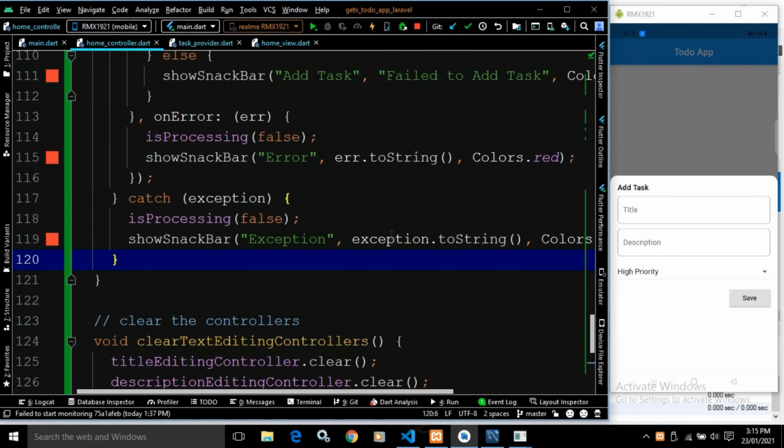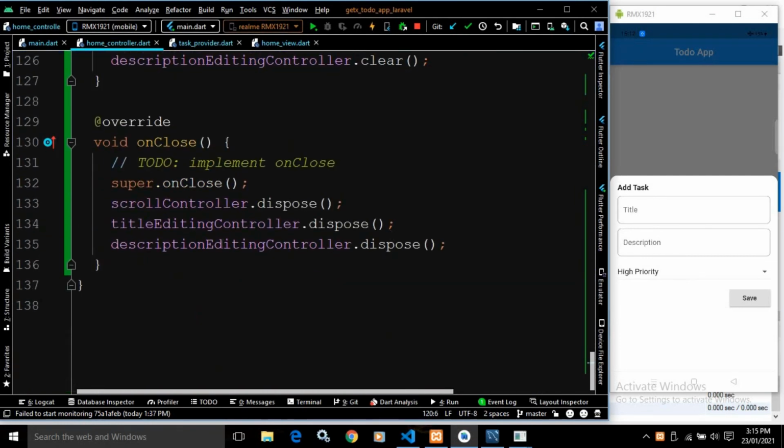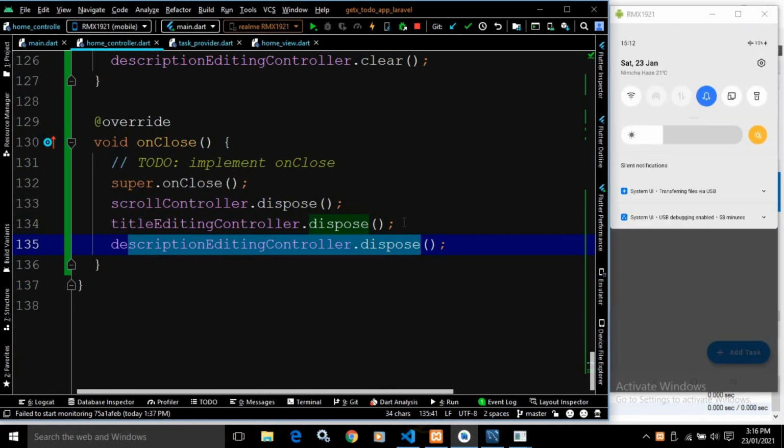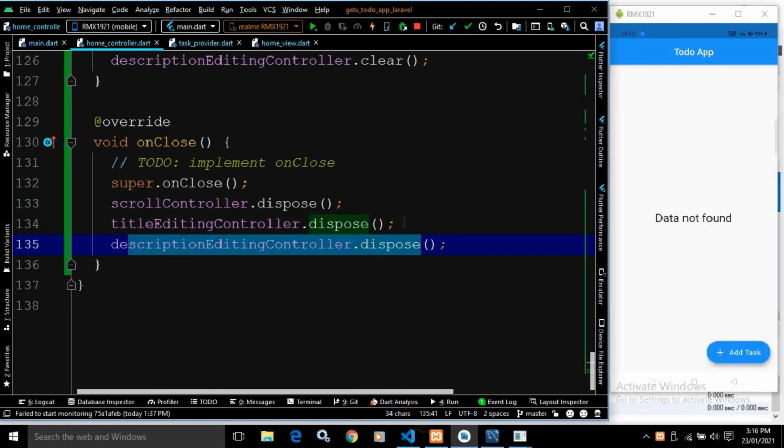And let me tell you one more thing. In the on close method, here we need to dispose the title editing controller and description editing controller, right? Now let me do a hard restart, and once it is restarted, there is some error. Let me check it. It is not connected to network actually, that's why we are getting this error. Now let me do a hot restart once again. Okay, fine.